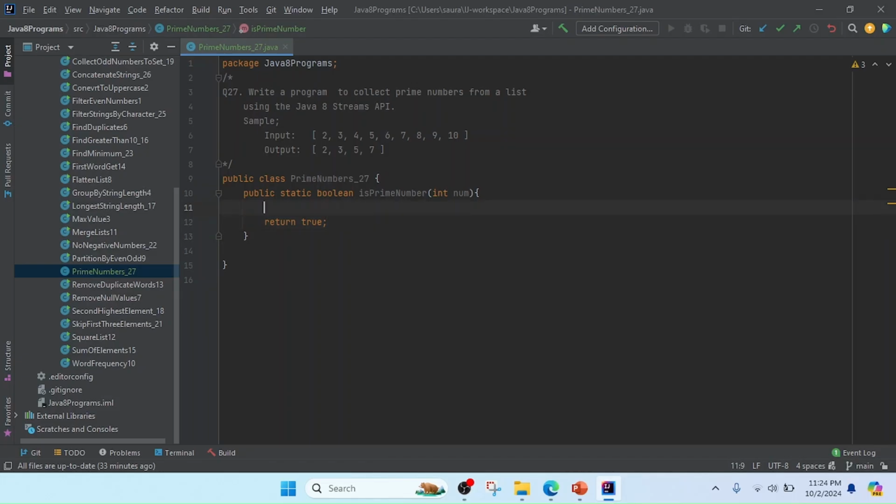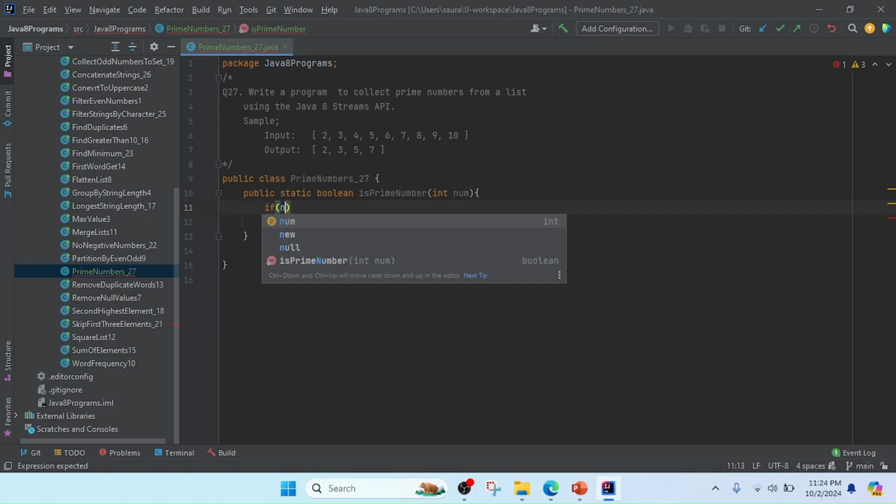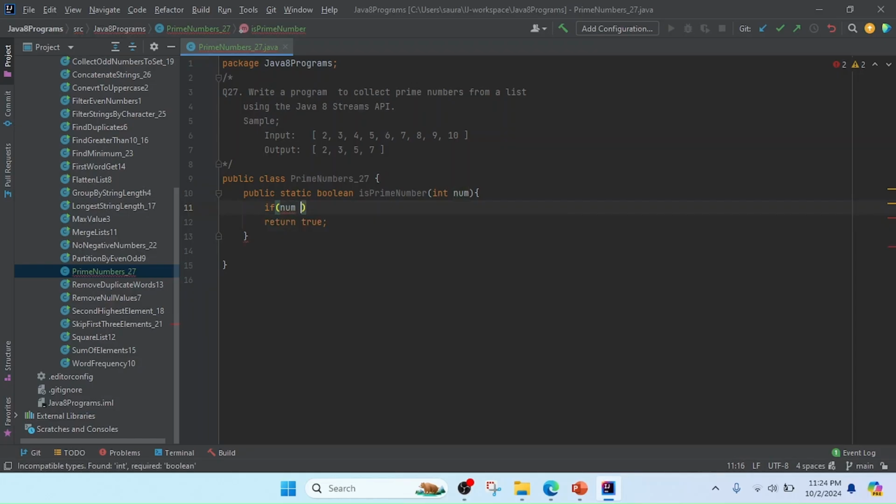And now firstly we need to check here that the number is valid or not. So I'm going to use an if statement. In this statement we will check whether the number is valid or not. So I will use number less than or equal to 1, and if the number is less than or equal to 1, at that time I will return false.